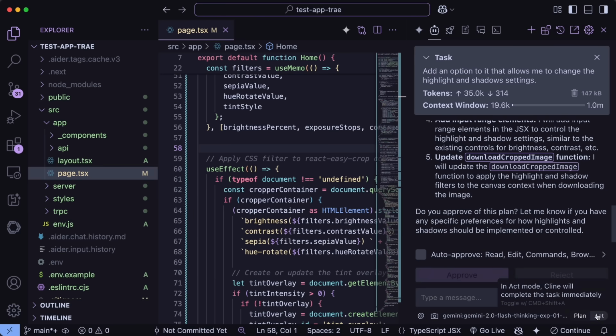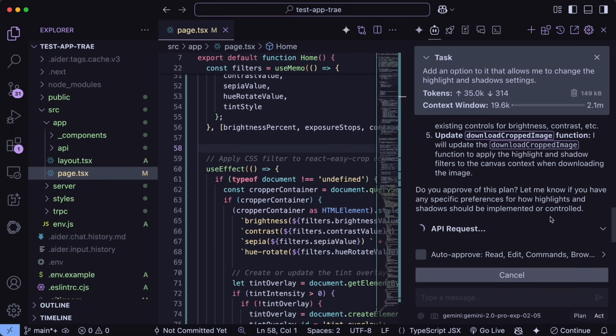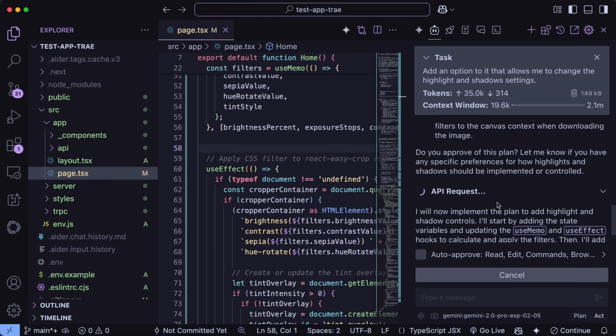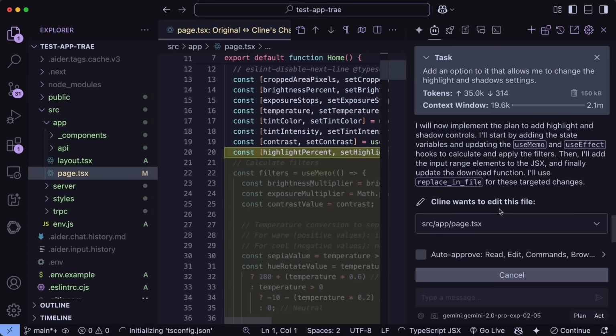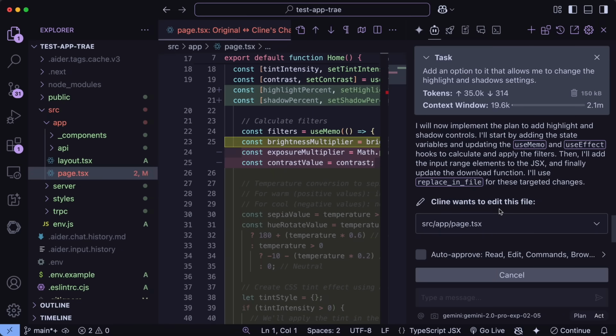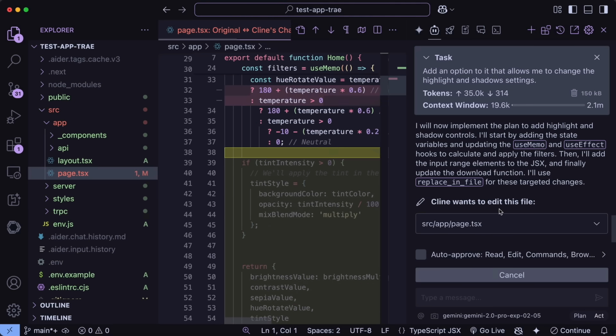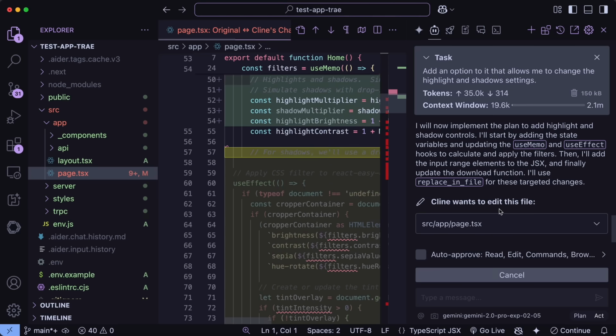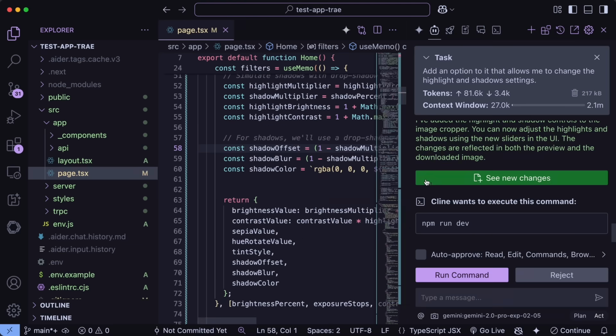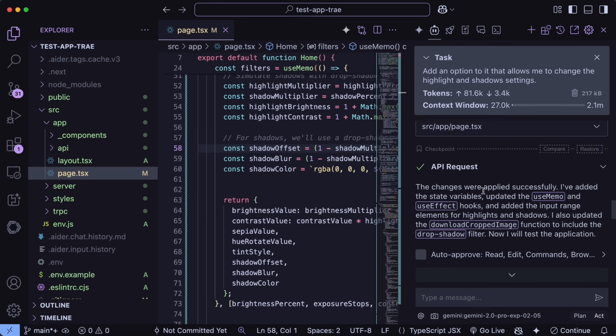So, now to make it apply the changes, we can just change the mode to Act, and it will automatically start to apply the plan and edit the files accordingly. Pro has some higher rate limits than Flash, but it's better at coding. It's also quite fast in comparison to things like Sonnet. Anyway, if we wait a bit, then it's now done.